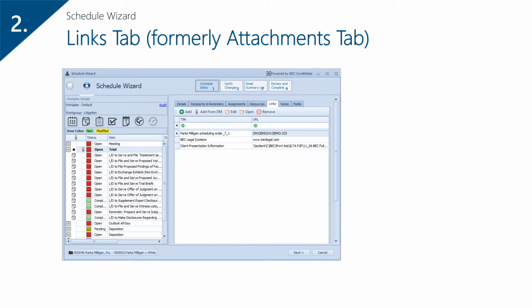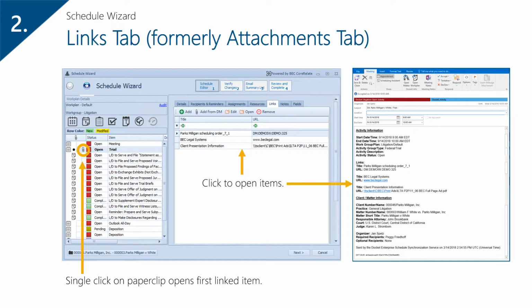The Schedule Wizard's Links tab, formerly called the Attachments tab, has some helpful new features. Of course, you can add and open linked documents or websites from the tab. Now you can also click on the paperclip icon itself to open the first linked document. Also, when an activity has attachments, clickable links are added to the body text of the synchronized Outlook item.